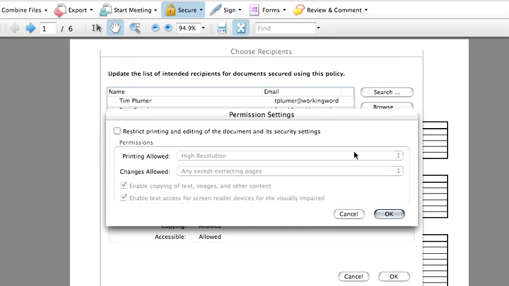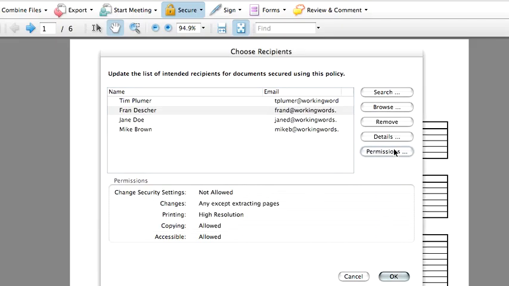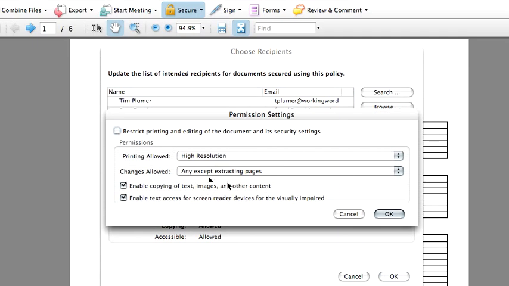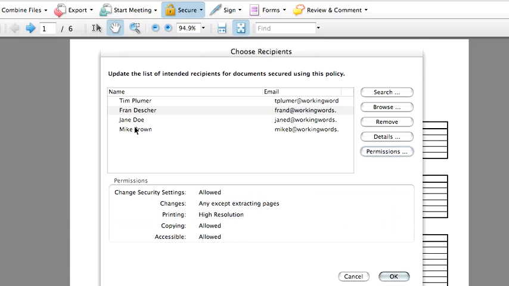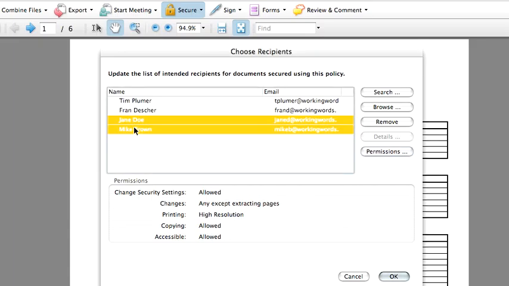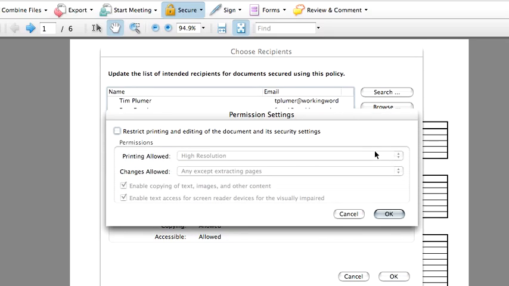We'll say OK. For Fran, I am going to not restrict printing and editing of the document and its security settings. And I've just set it there just for the purposes of illustration, but I can come back and just deselect that. It's no problem. Jane and Mike, however, are members of the sales organization, and I don't want them to accidentally unsecure a PDF file and then make a change to it that would be inappropriate. For them, I'm going to set different permissions.